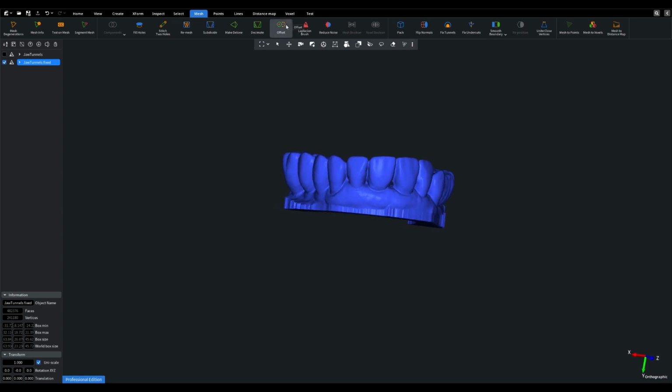3. Use offset tool in morphological closure mode to fix small tunnels and cavities with curvature radius less than 1 mm.